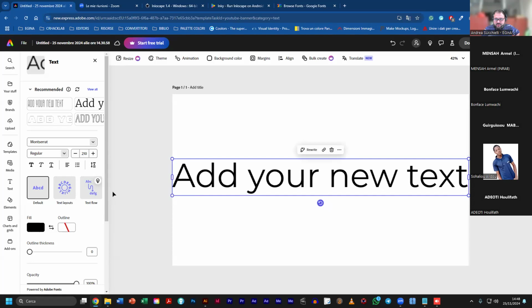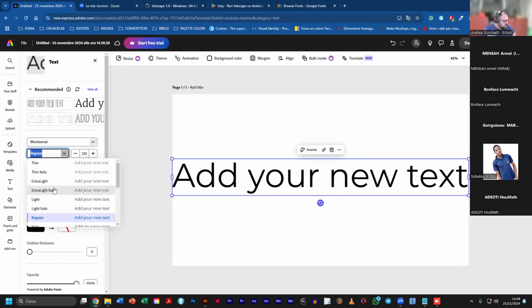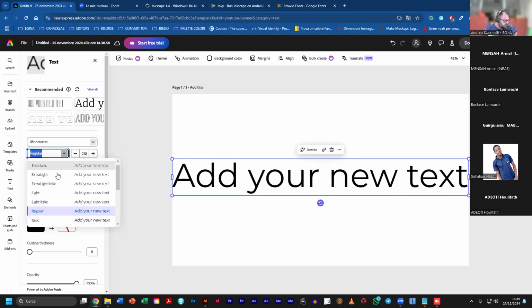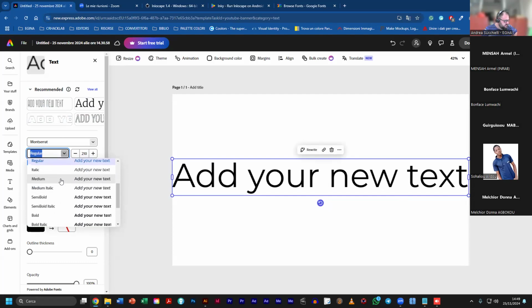Basically, changing the weight of the font will make the text more or less heavy. So it also depends on what you want, the message that you want to give. And as you can see, there are a lot of options.